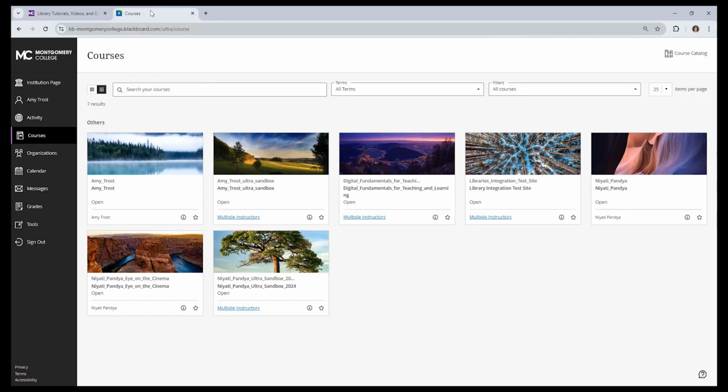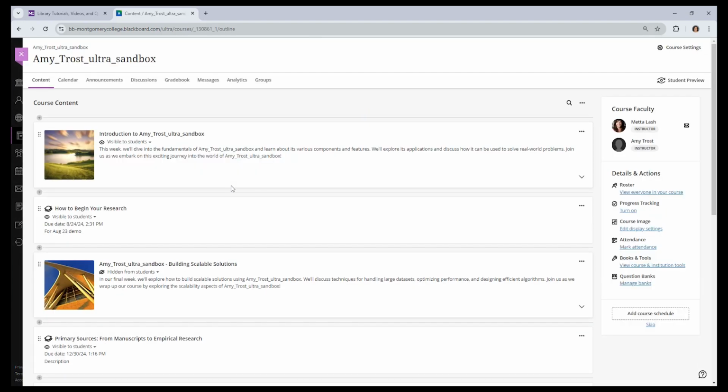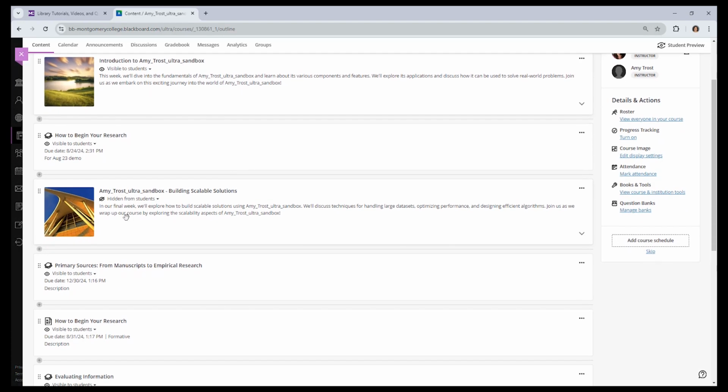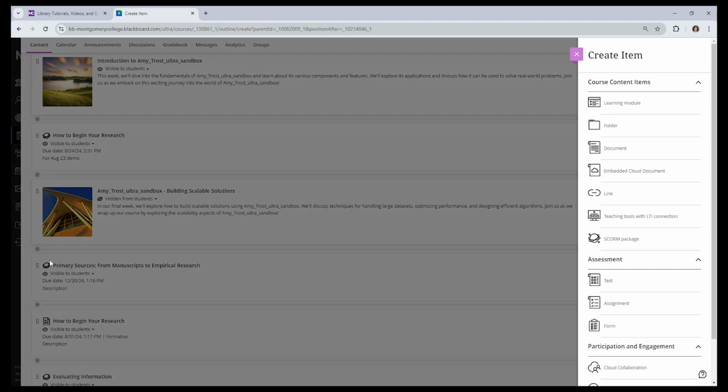To begin, open your Blackboard Ultra course and navigate to the Course Content section. Click on the plus icon where you want to embed the Credo content and then select Create. Select Teaching Tools with LTI Connection.